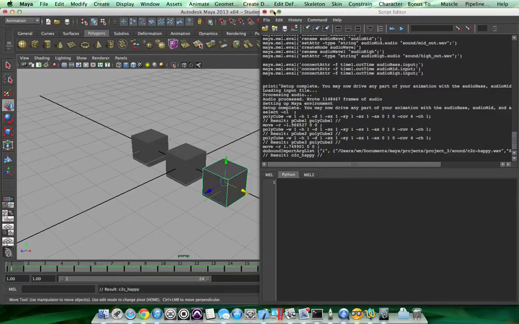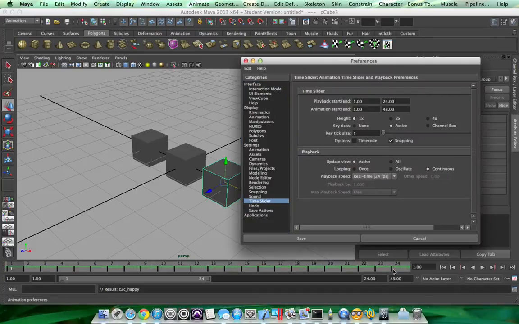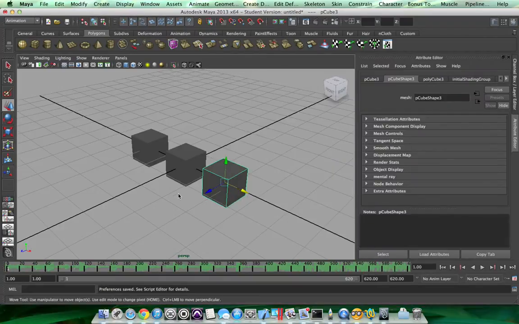Now, one benefit of doing this is that you'll notice that we need to increase the length of our animation because the song is considerably longer than 1 second. I believe it is 620 frames. And then there you can see a pretty complete waveform. Now what we're going to do is select those 3 individual invisible nodes and connect them to the height parameter of each of these cubes.